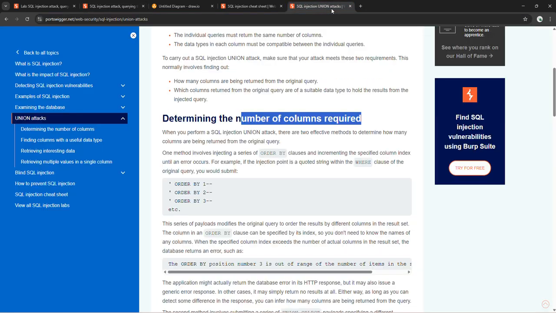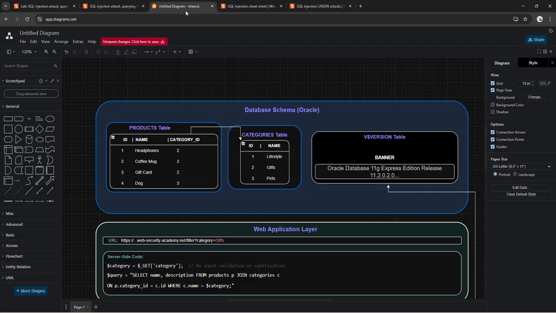To know how many columns there are, we can use the order by command. If we did order by one, it will order the data by column number one, which is usually the ID of the product, for example. It will order by 1, 2, 3, 4, according to the ID of the product.